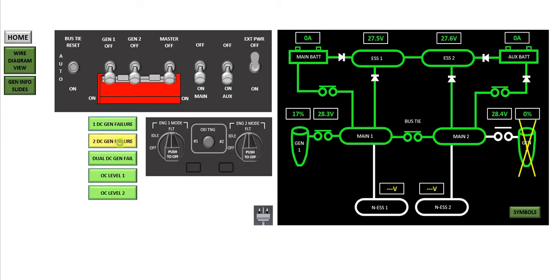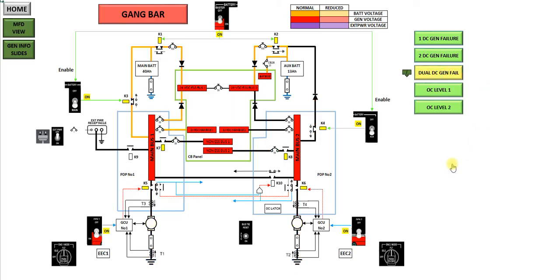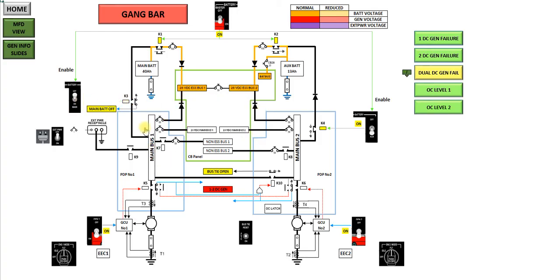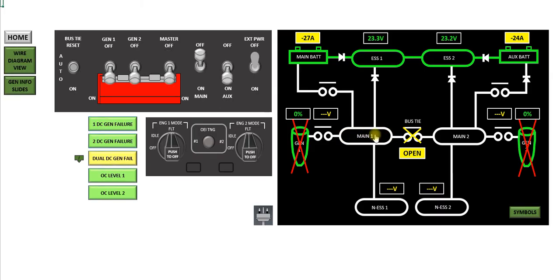Two DC gen fail. Similar. Up to the wire diagram view, you'll see the two DC gen has failed up here. Dual DC generator failure. This emergency checklist calls to turn off the battery main, so you lose your main bus here, and it's better represented down here, so you lose your main bus number one. If you've forgotten to do something that is on the main bus number one, you can always recover that by turning the switch back on.